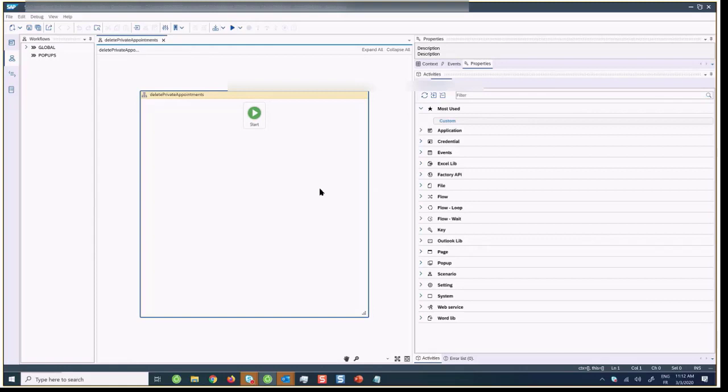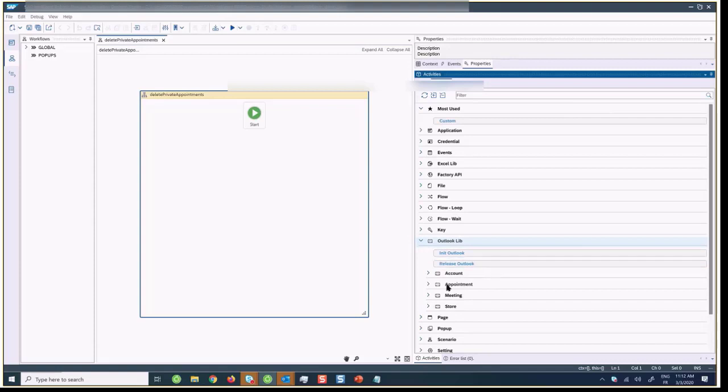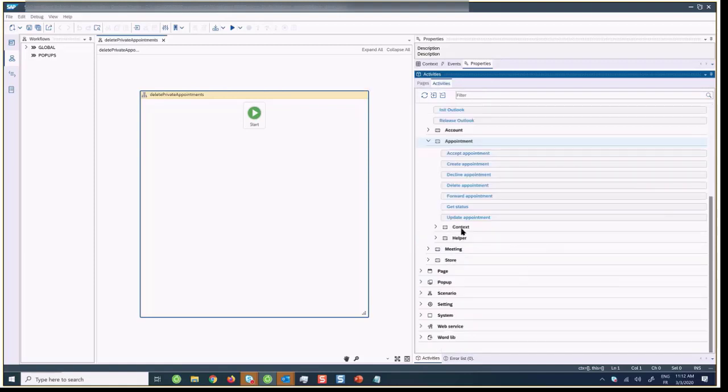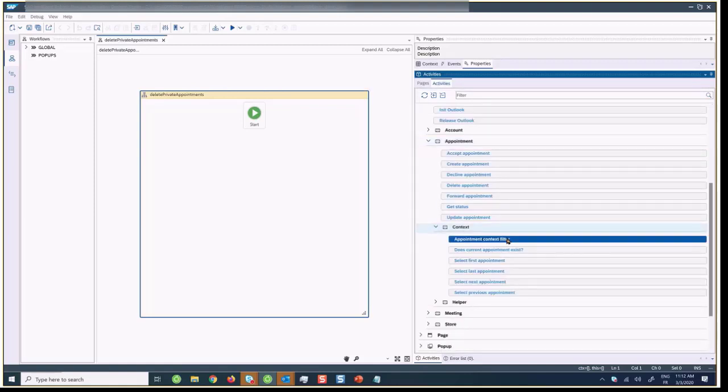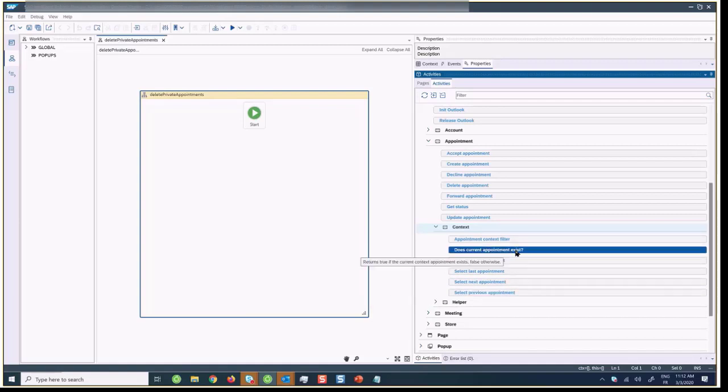Now let's start. As we have seen, we have first to select on which appointments we want to work. On the category appointment, you have context. So open context, and you will find the method that we have discussed: appointment context filter, and select first, last, next, and previous. What is the last one? This one is very useful. This is to know if there is a current context appointment. So typically, if you are doing a loop, as soon as this one is returning false, you know that the loop is done, and we will use it now.